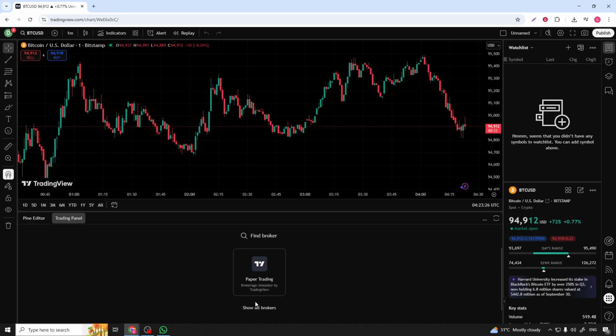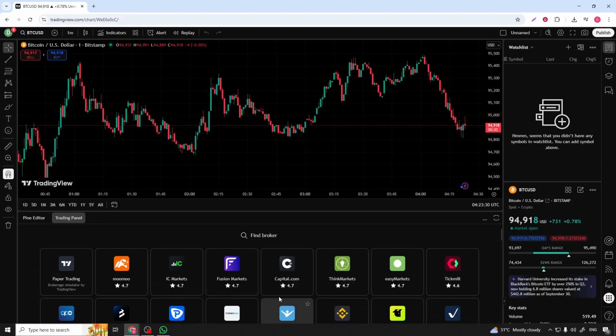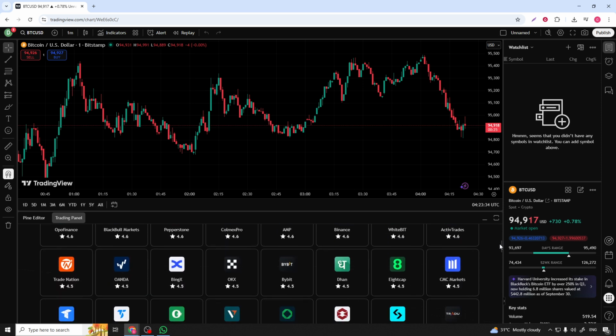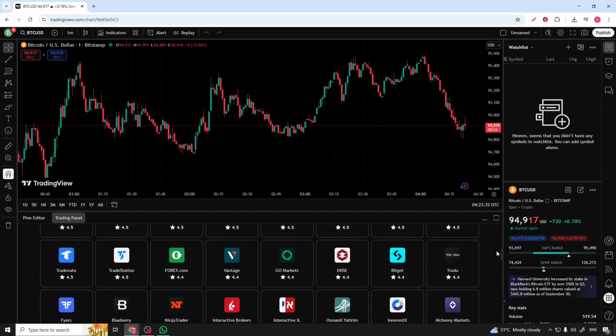After you've opened the trading panel, you'll want to find the brokers available on the platform. To see a full list, click on the Show All Brokers option. This will display every broker you can connect to through Tradingview, expanding your potential for seamless trading operations. This list is comprehensive, allowing for great flexibility depending on your trading preferences.